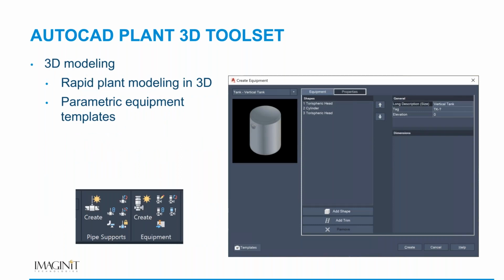So with the rapid plant 3D modeling, here's the create equipment. So I can create a vertical tank right here. You'll see I can pick whether or not it's a cylindrical or torispherical head. So in this particular case, I have the torispherical head at the top and the bottom. And then I have a cylinder in between, and you'll see I can pick elevations. I could actually click on one of these and define what I want this size to be. And again, that's just simply through creating equipment. I click the create equipment button, it brings this up, and it'll ask me what I want to do. I can add trim like ladders, I can add shapes around it, things like that.